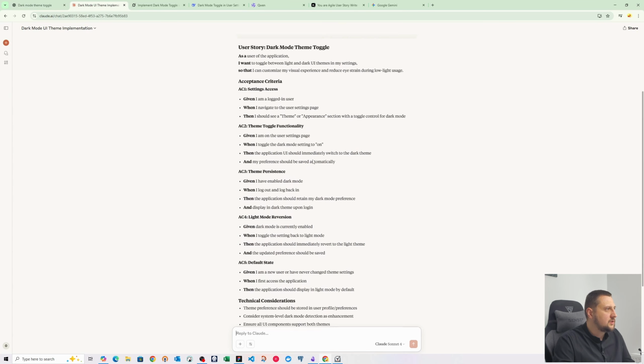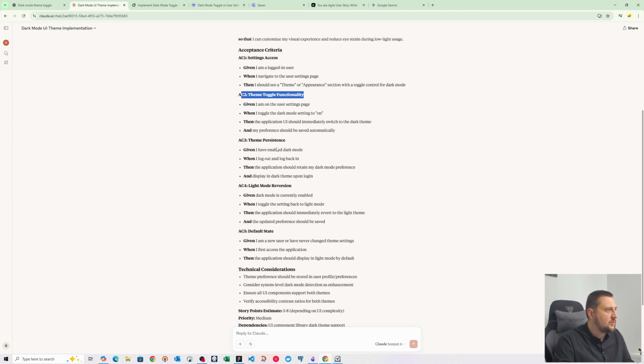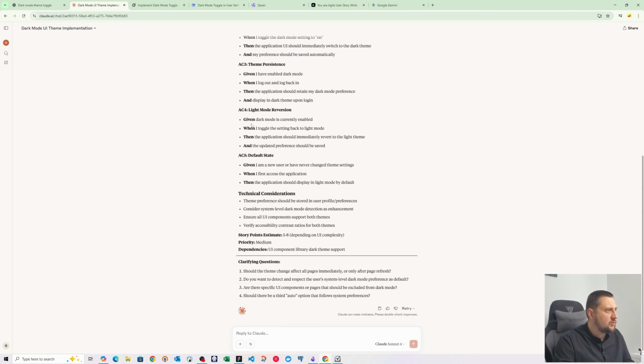Then Claude, let's check. It checks that the user is logged in and can see settings with the ability to change theme. Then ability to change the theme, it also was in the previous one. Theme persistence: enabled dark mode, log back, we have the same. Light mode reversion: given dark mode is currently enabled, when I switch the setting back to light mode, then application, you see, Claude does it better.